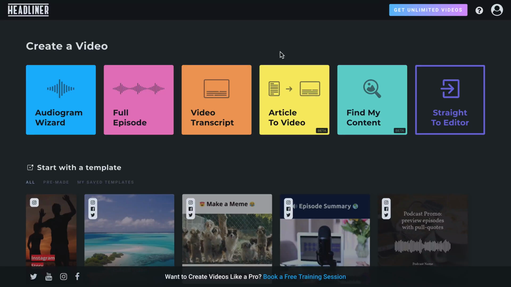Hey everybody, Joe Casabona here, and today I'm going to show you how to quickly and easily create an audiogram, that is a shared image with audio behind it for social media, using Headliner.app. So you can follow along here for free over at Headliner.app. Let's get started.